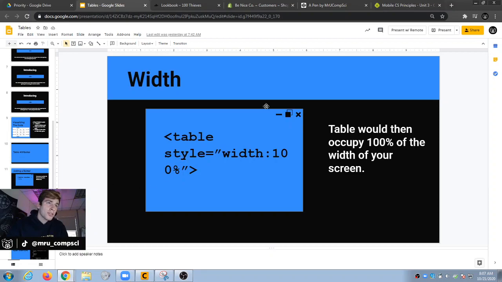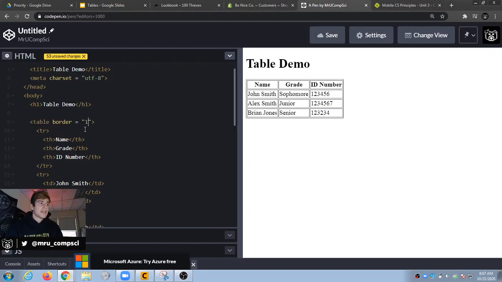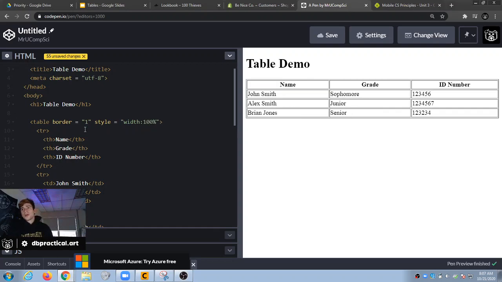So we can go copy this in this same tag we were just in. So we do style equals width, colon, 100%. That takes up the whole window. By default, table headers are center and bold, and table TDs are left.